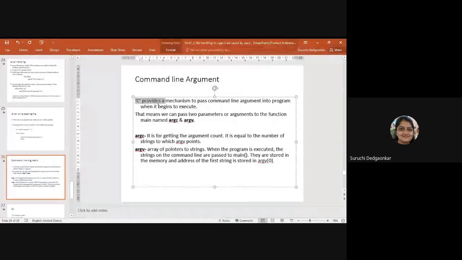So C provides a mechanism to pass command line arguments into the program when the execution starts. And which are these two arguments? ARGC and ARGV. ARGC means argument count and ARGV means argument values. Now what is the data type of this? ARGC is a count, so it is an integer. ARGC is for getting the argument count. It is equal to the number of strings to which ARGV points.